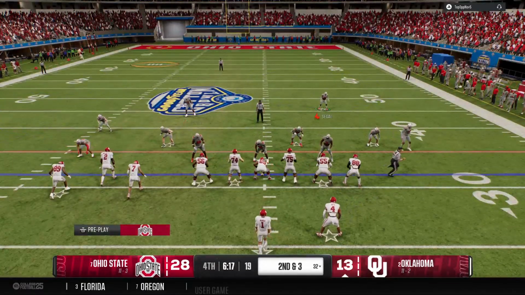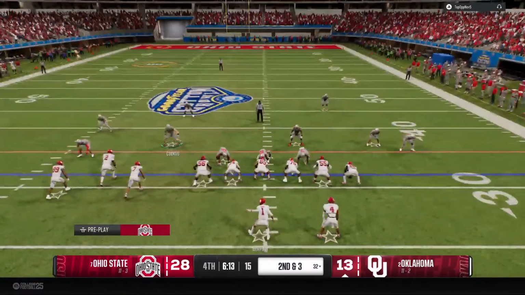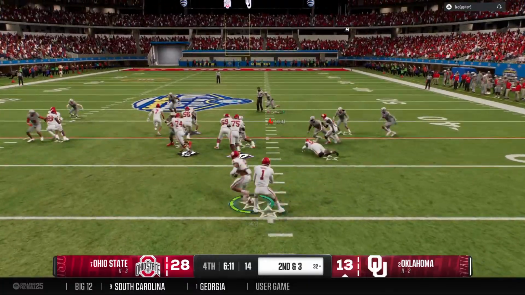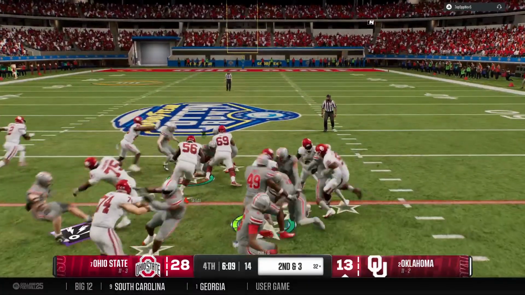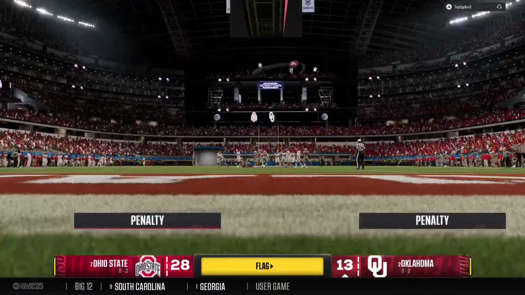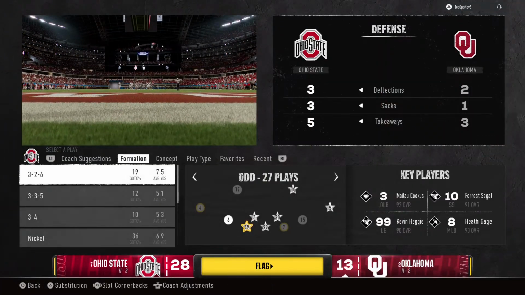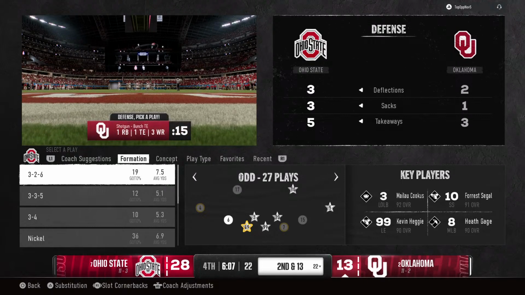Completion makes it 2nd and short. Out of the shotgun, he'll hand it off. Ball carrier brought down, but a flag's on the field. Let's check out this call. Costly hold, nullifies the play, backs him up 10 yards.